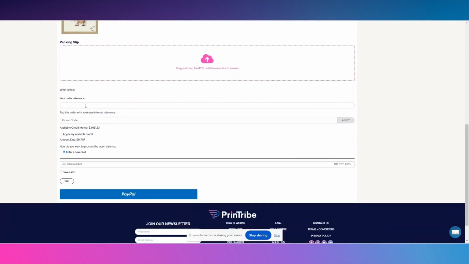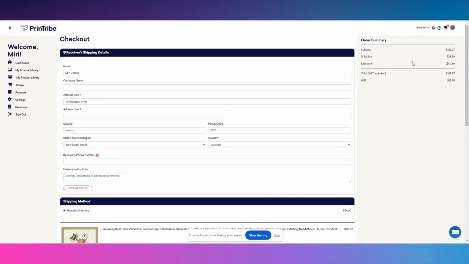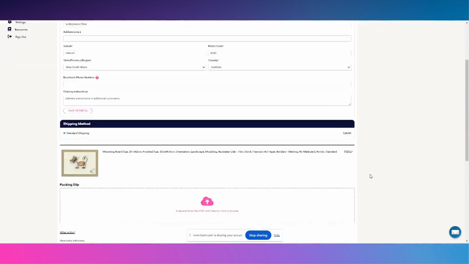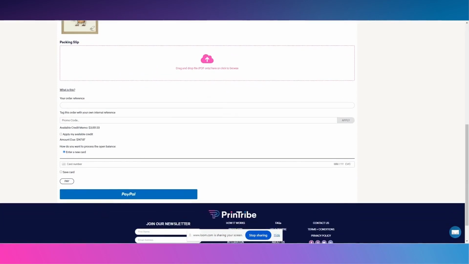We're going to name this and give you an order number so you can keep track of it, but you might have a different numbering system in which you can place this in here to match your records in your own spreadsheet. If you've been given a promotional code, pop it in here, click apply, and the discount will be reflected up here in your order summary. Then you just need to pay the balance.